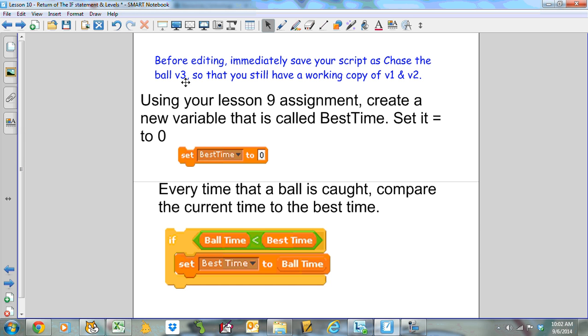Using your lesson 9 assignment, create a new variable called best time, and immediately set that to 0. Every time the ball is caught, compare the current time to the best time. If the ball time is less than the best time, then set the best time to the ball time.